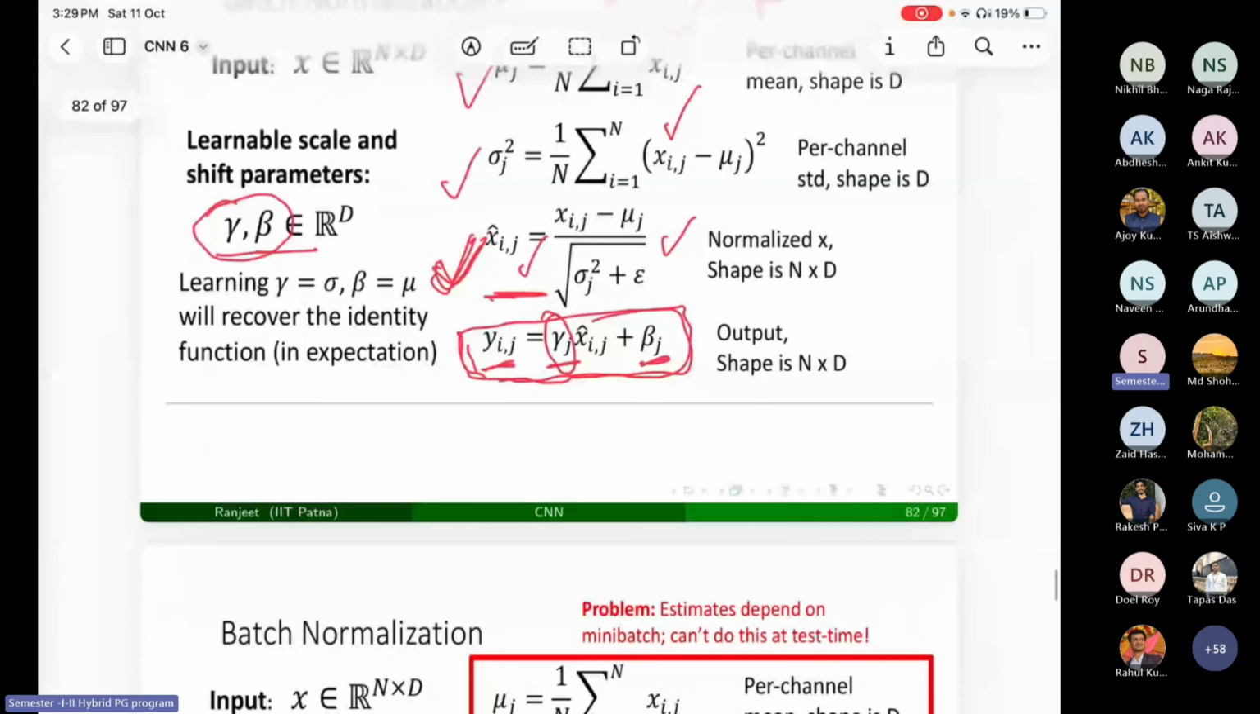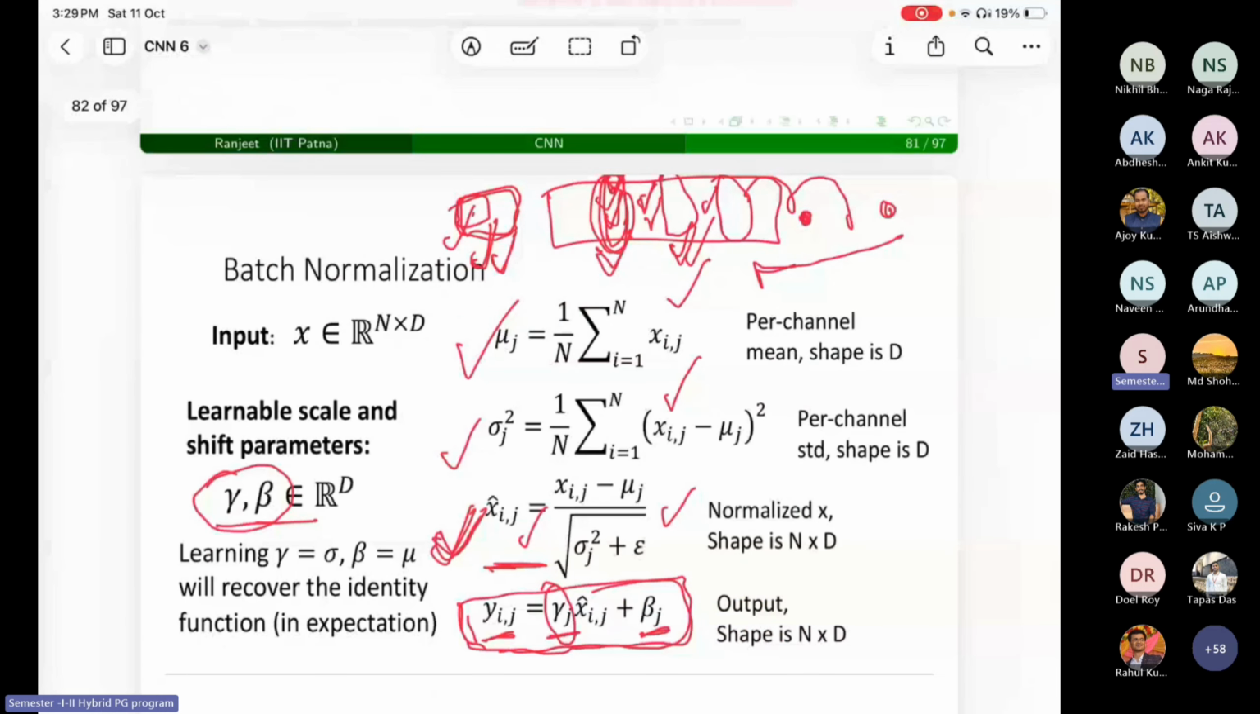Now the thing is, we are doing this normalization while training the model. Now how do we do this normalization while testing? Because whatever you do during training, you have to follow the same steps during testing also. So if during training you apply batch normalization, then you have to apply batch normalization during testing.